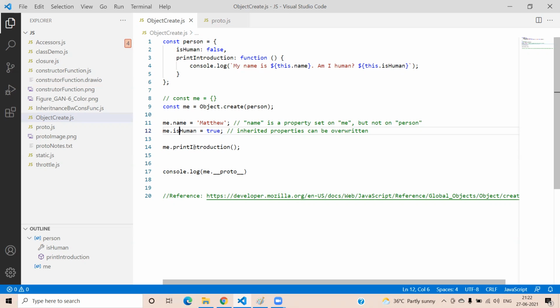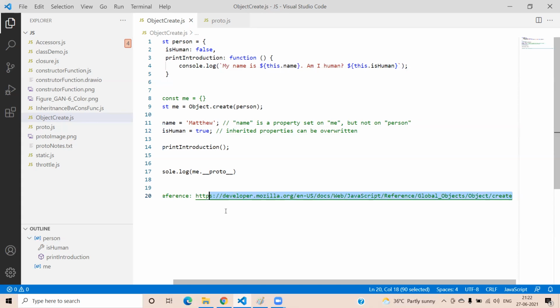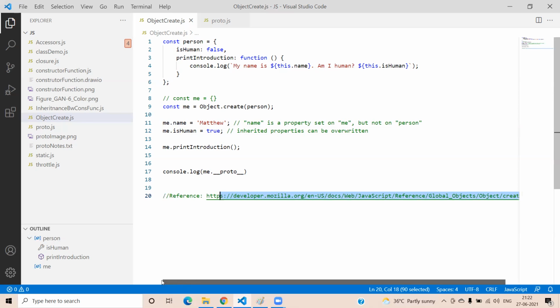Just to confirm whether we have used Object.create, where you pass the object to be the prototype, in our case the person object, and whether it is set up or not, you can check me.__proto__. It should be pointing to the person. So this is about Object.create. Let's execute and see the output.